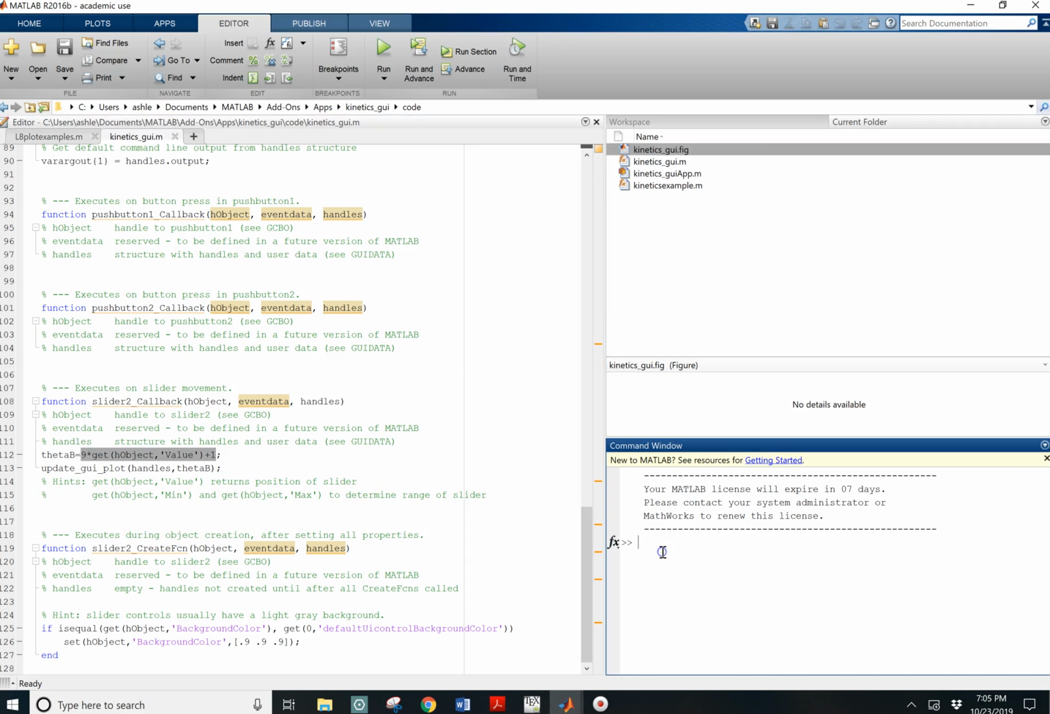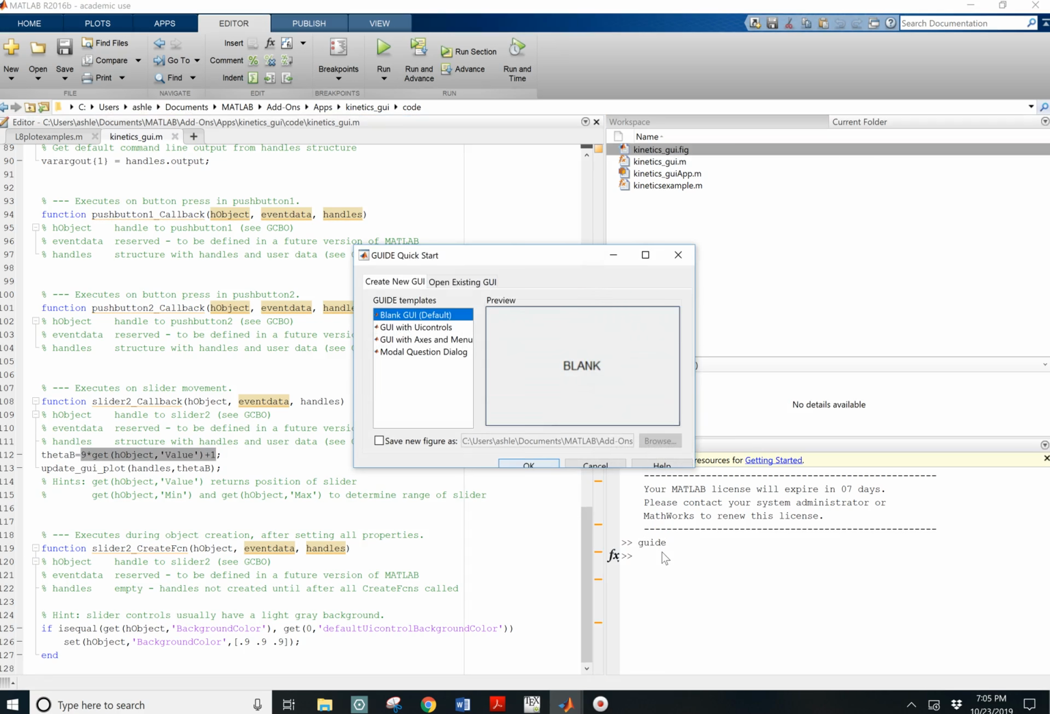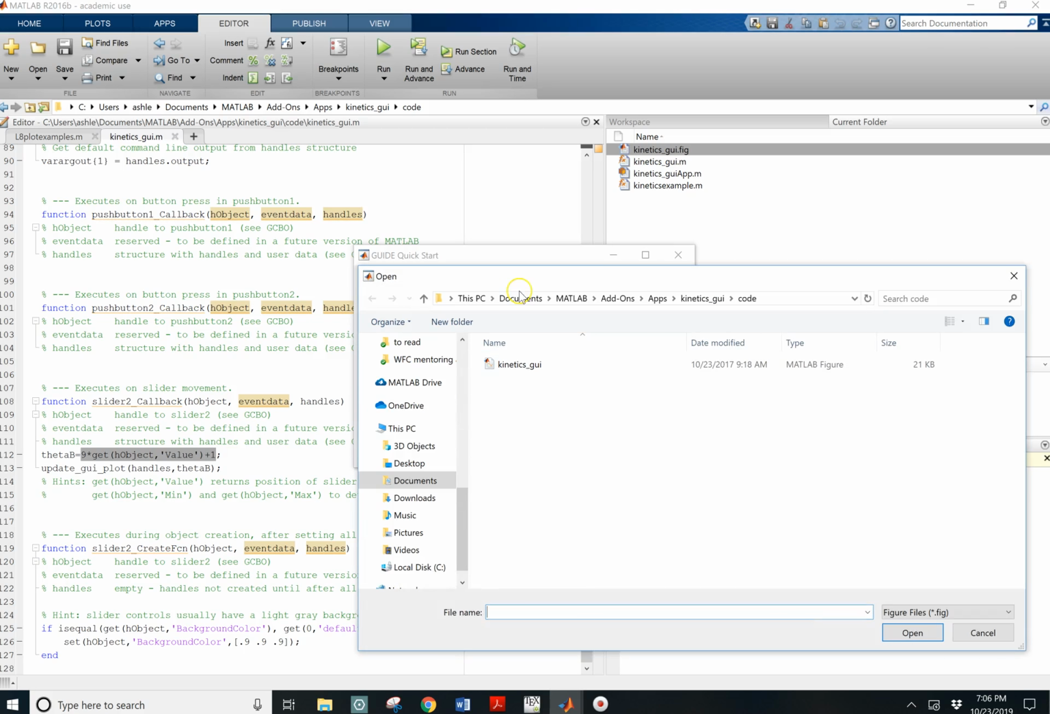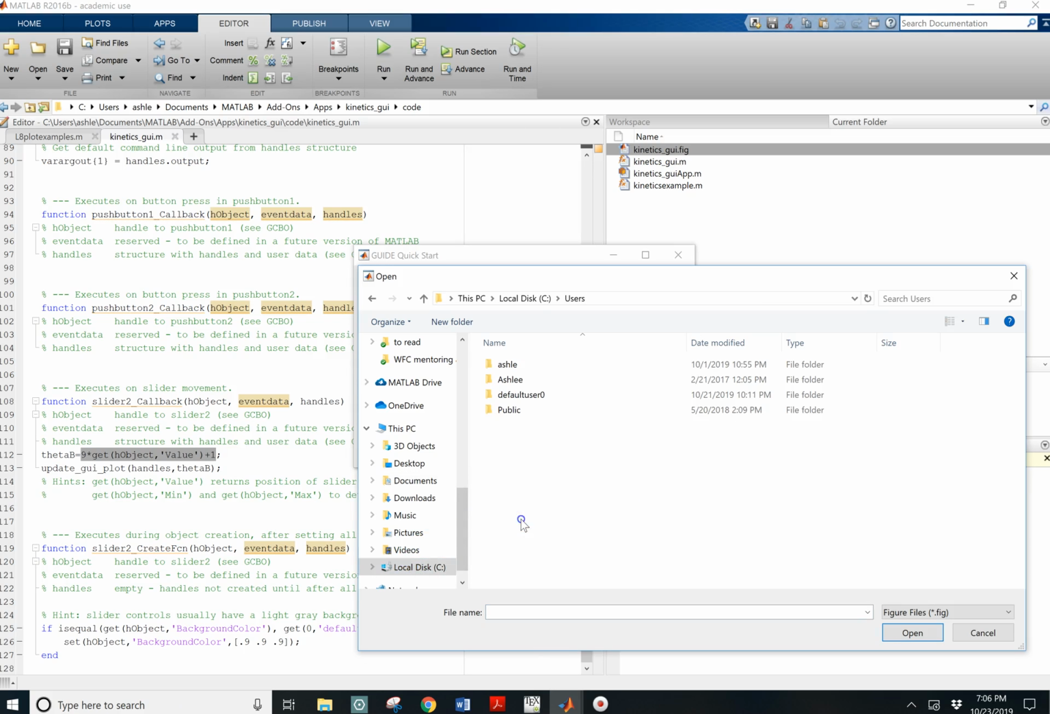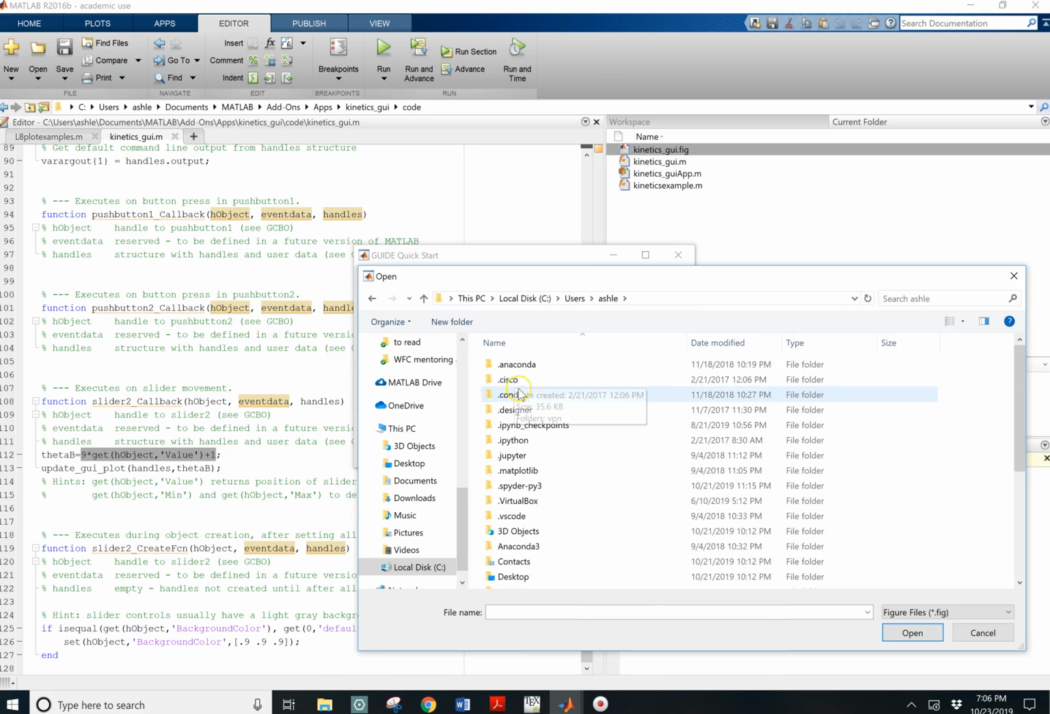So if we say guide, and I want to open an existing GUI, and I do want to open this one, which is in my C/users and all the way through here. So I'll just follow that path that I'm seeing.